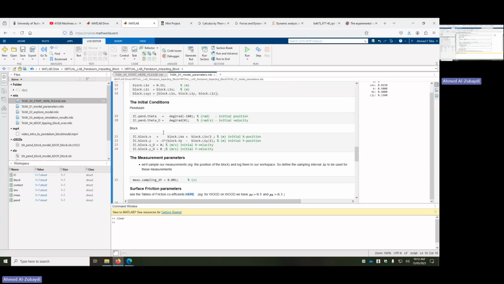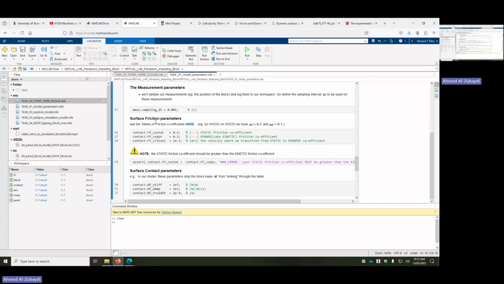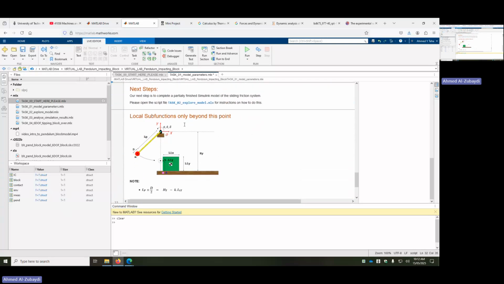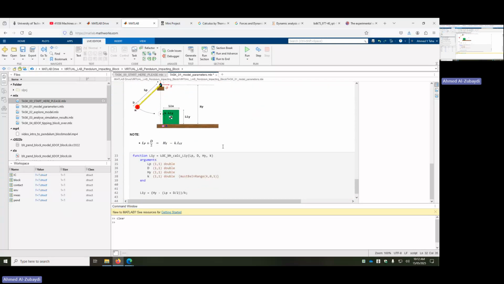Okay, and the initial condition has been defined. The block parameters have been defined. The measurement sampling time in seconds has been defined. The coefficient of friction between the block and the table has been defined. And then we're going to go to the last point. The surface contact parameters have also been defined. And now again, I'm going to run this one to update the parameters. Next step, we're going to go to task number 2 and try to run things.